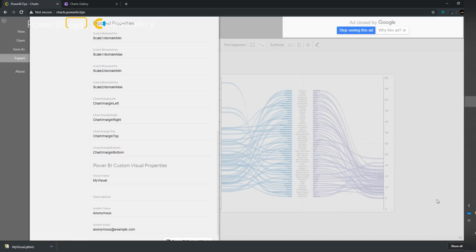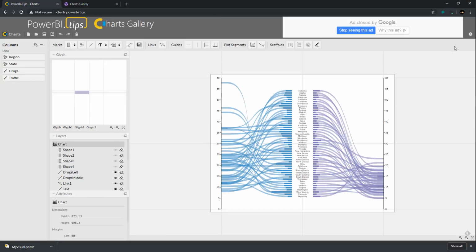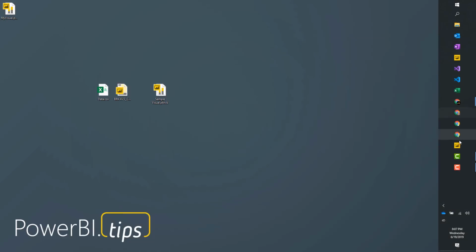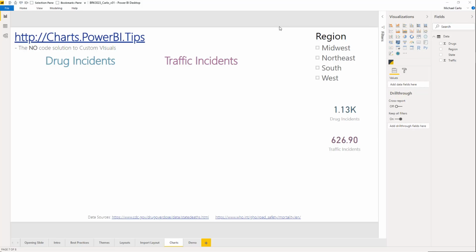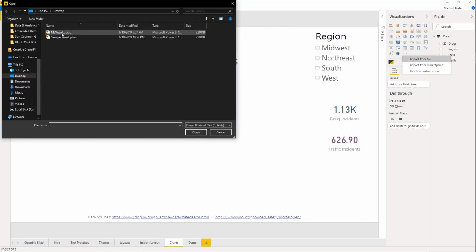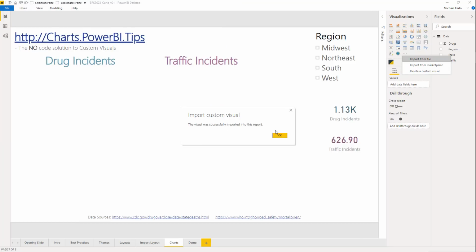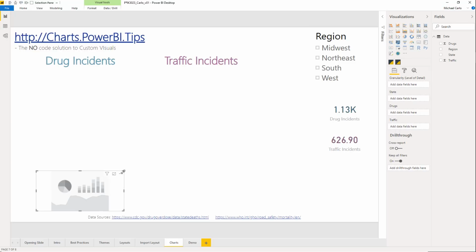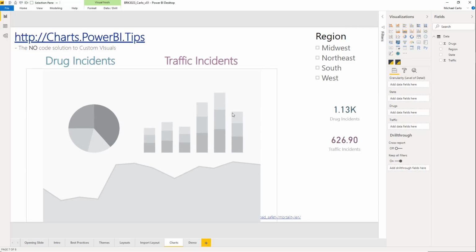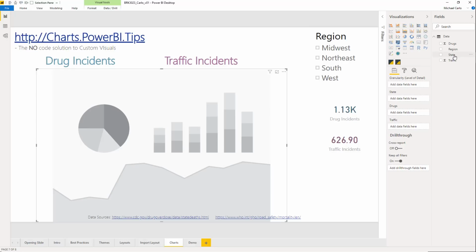So now that I have it on my machine, I can then go add it to Power BI Desktop. So I'm going to minimize the browser, zoom back over to Power BI Desktop. Here we are back in Power BI Desktop. We can then click the ellipsis, import from file, grab our new custom visual, so my visual that was just downloaded, hit open. It'll then import it directly to the Power BI Desktop, click it, and it will now open up. So here's my custom visual now I can put on my page.